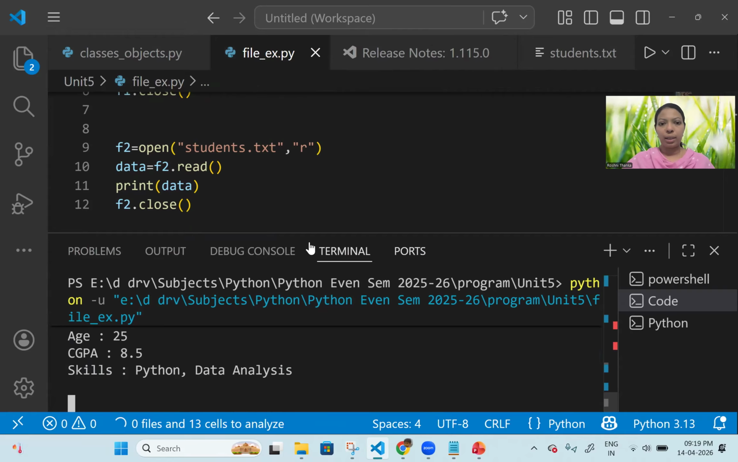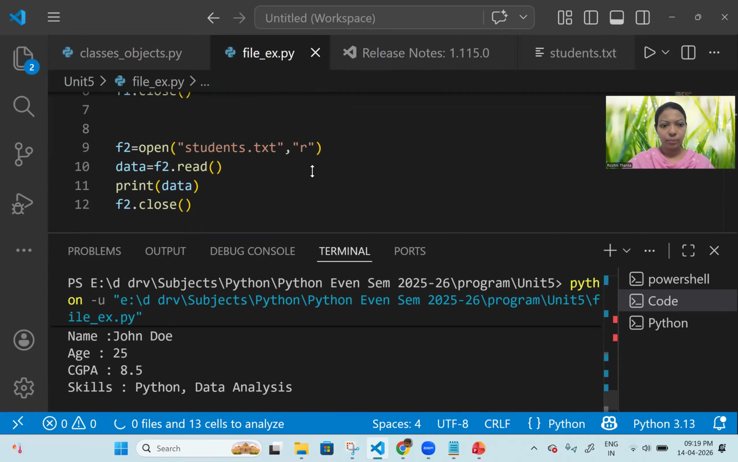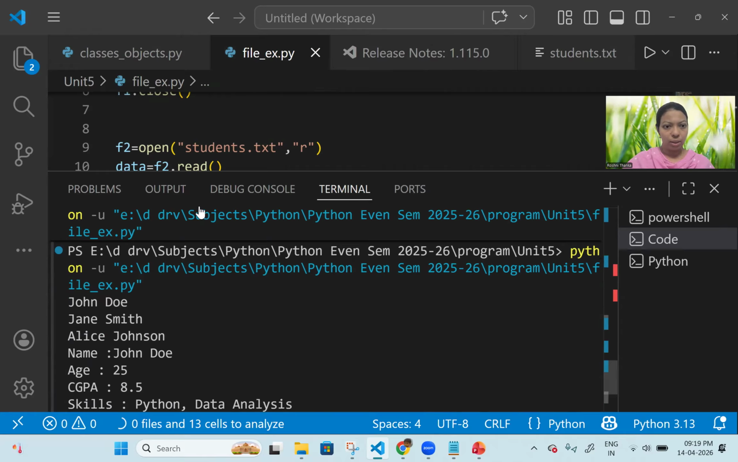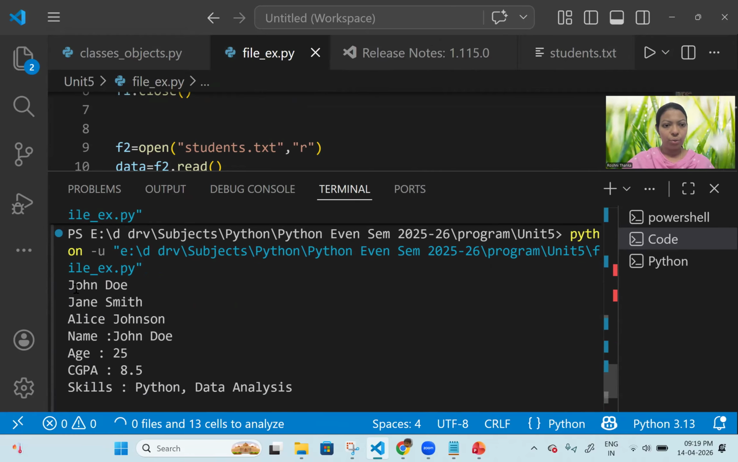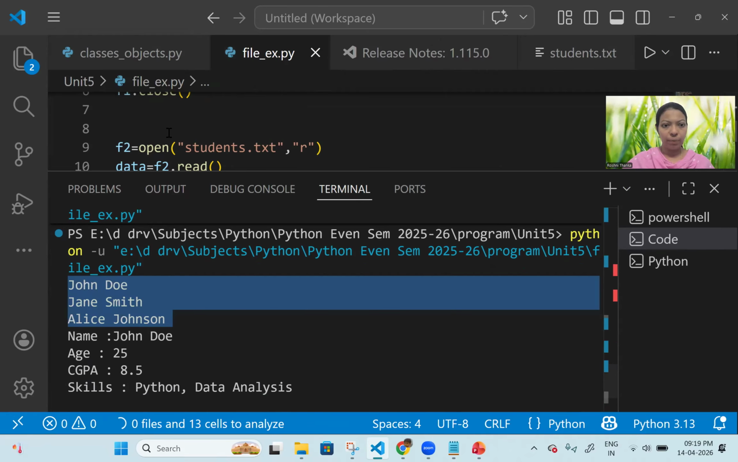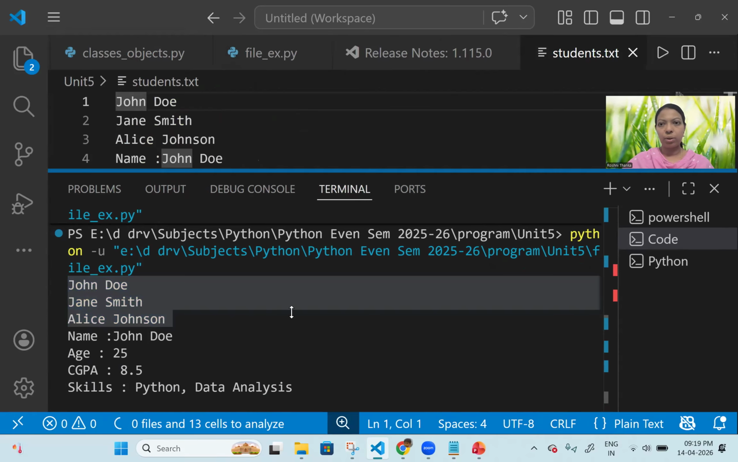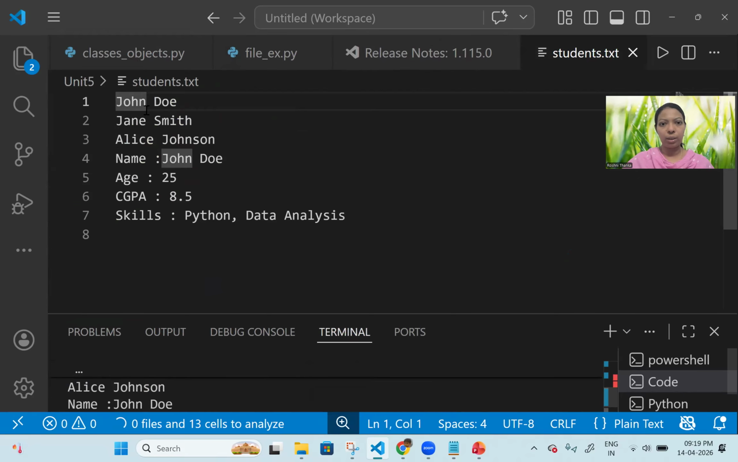Now you can see clearly the older content is also there. What is the older content? We have John Doe, Jane Smith, Alice was the previous content. And now along with that content, we have written new content like name, age, CGPA, skills. So that is also there. If you go and see in your file also, you can see the previous content is also there, and along with that, we have added the new content.